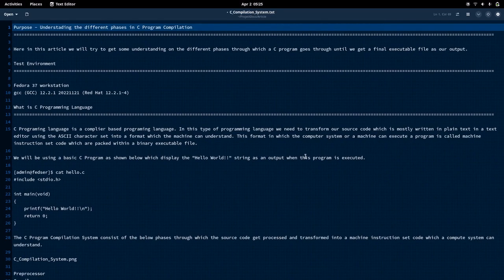Today we are going to look at the C program compilation steps. In this video we'll try to understand what phases a C program goes through when it is compiled using a compiler. We'll explore this in a bit more detail so that we understand what it takes to compile a C program using the available compilers. I'm working on Fedora 37 workstation with GCC C compiler version 12.2.1.